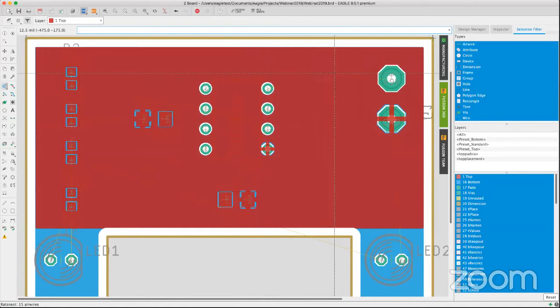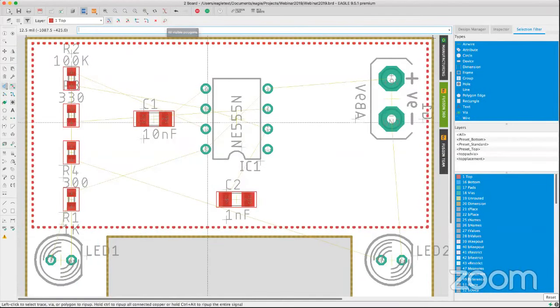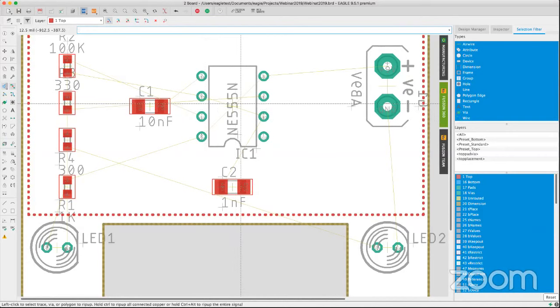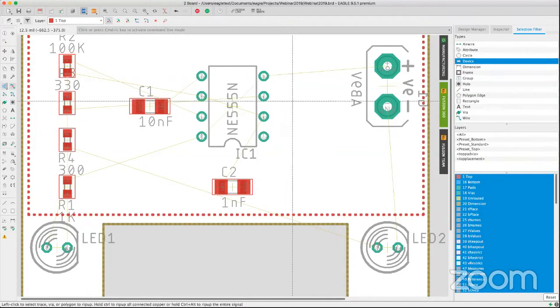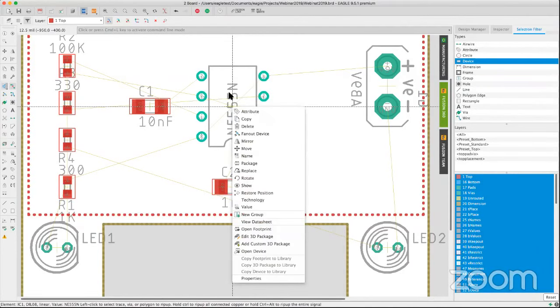Okay. Now let's go ahead and rip this up. And let's go ahead and actually switch this component from a through-hole component to a surface mount component. So I'm going to use here the selection filter, and I'm going to select devices again. That way I'm only selecting devices. It will ignore anything else. I'm going to go ahead and right-click on this component, and I'm going to select the option not replace, but package. Right here, package.